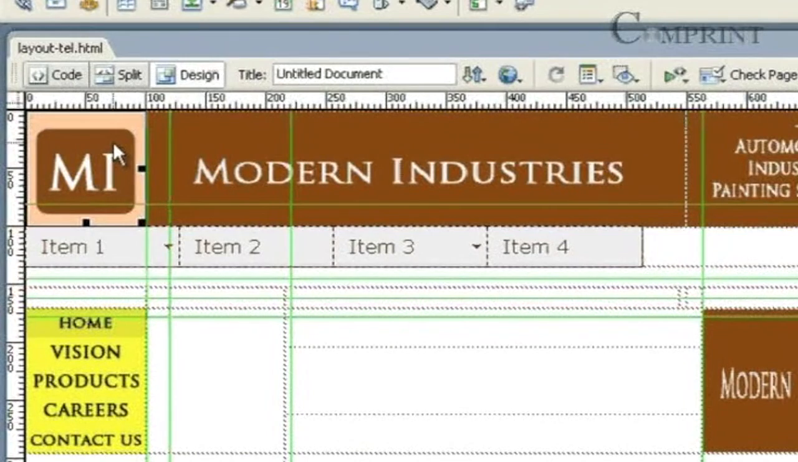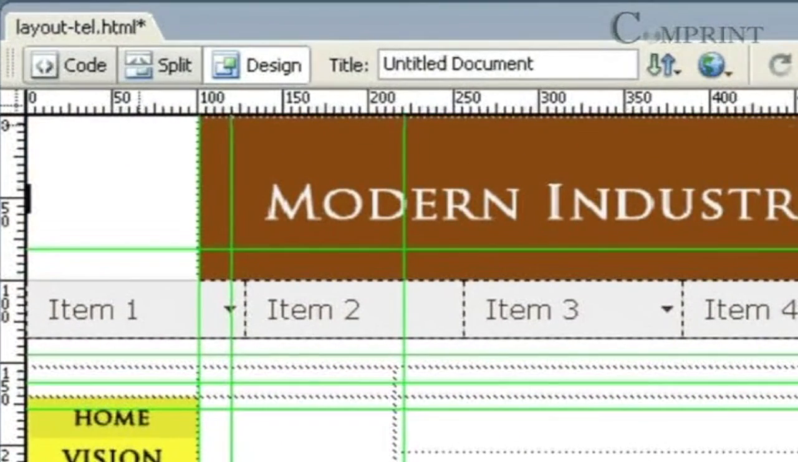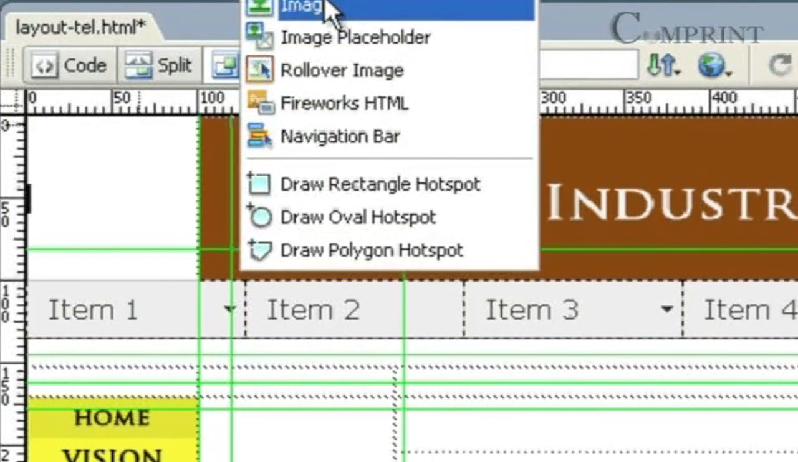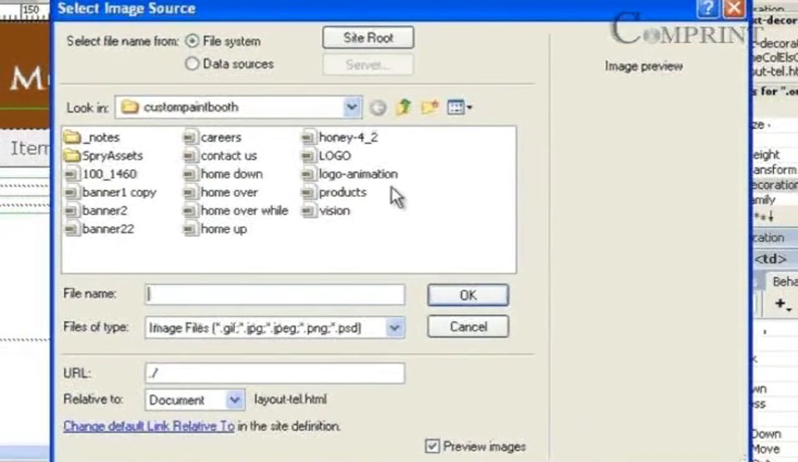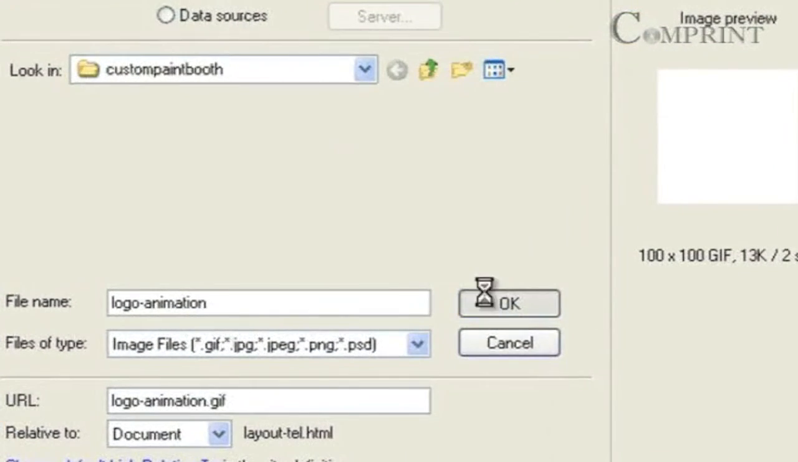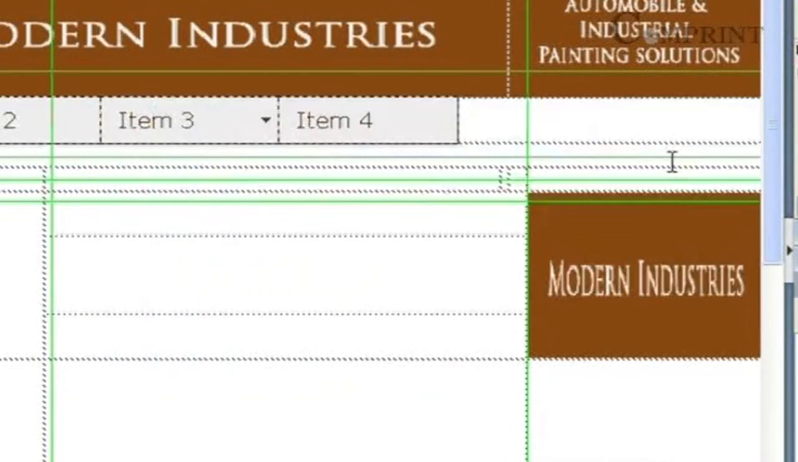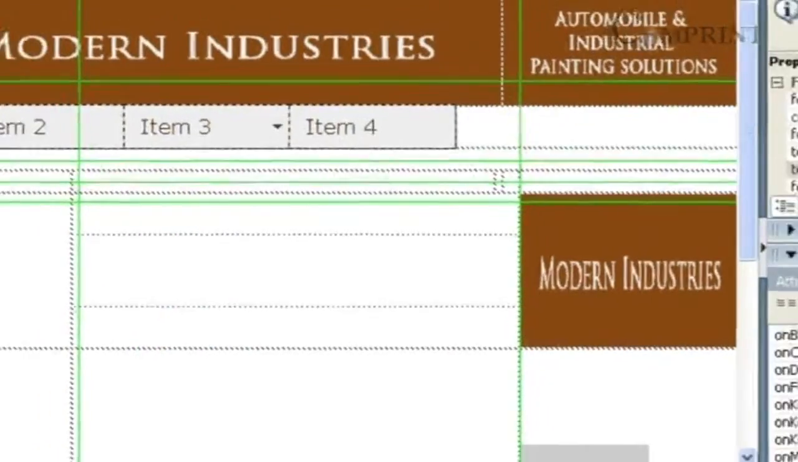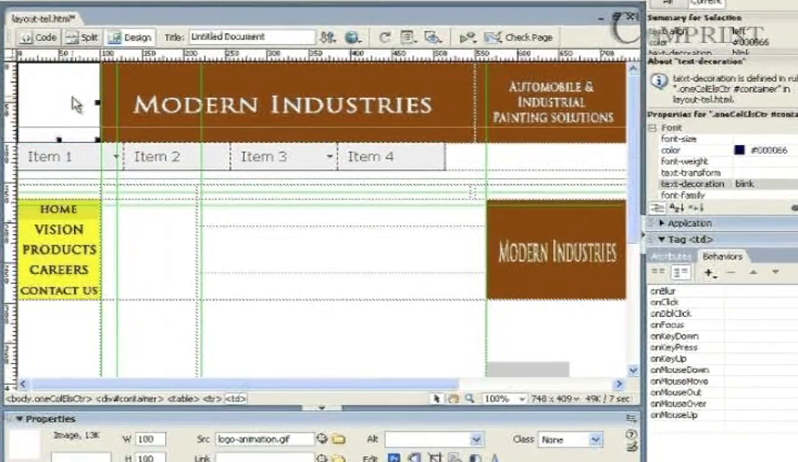Now remove this image file for now and click on image icon in the common panel to insert the animation. So now our animation is still considered as an image as it is in GIF format. So click on image and choose logo animation and click on OK. So now here the animation is inserted.